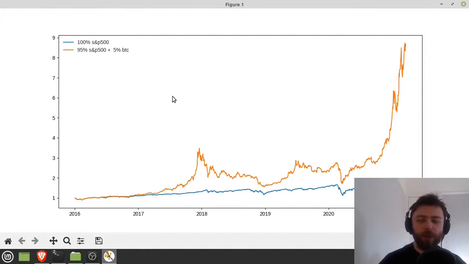So today we're going to be talking about portfolio backtesting in Python. Let's say you're thinking about how you want to construct your portfolio. What percentage do you want to allocate to what? Do you want to allocate 10% to stocks, 50% to stocks, 5% to Bitcoin? What do you want to do?